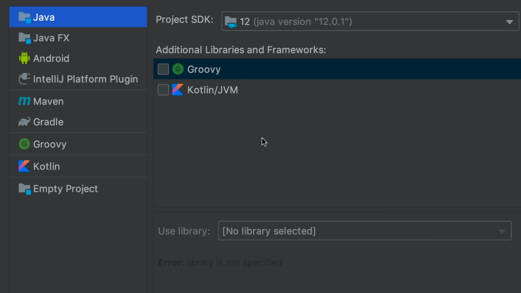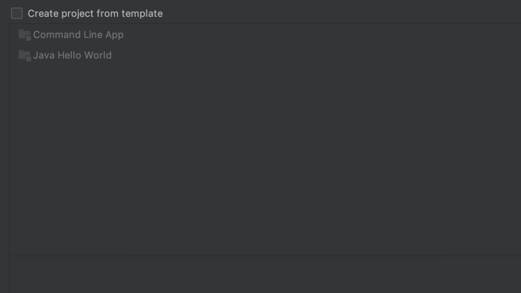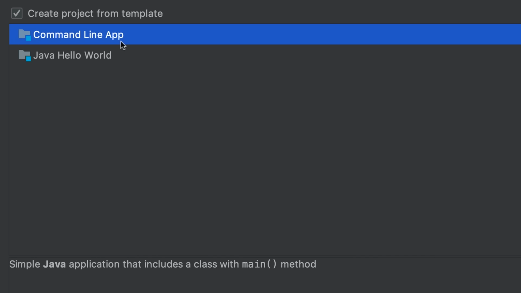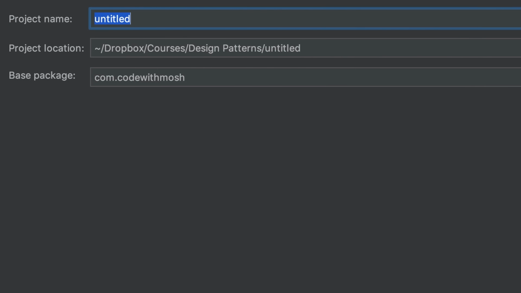Here in IntelliJ, let's create a brand new project. So we select Java on the left. Next, we select Create Project from Template. We want to create a command line application. Next, we should give this project a name. Let's call it Design Patterns.